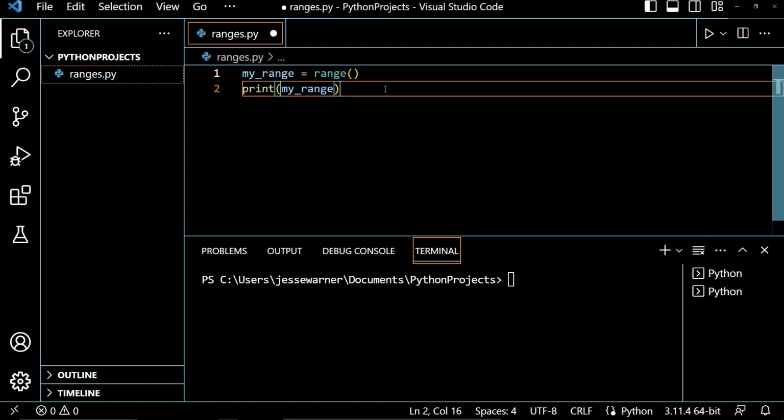In this video, I'm going to be talking about the range data type. Ranges represent an immutable sequence of numbers. They are commonly used to generate numbers in a specific range and are often used in for loops to iterate over a sequence of numbers.